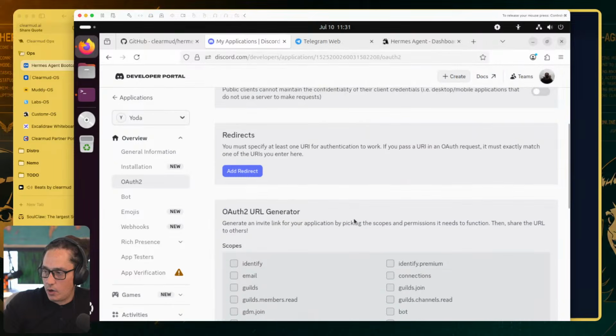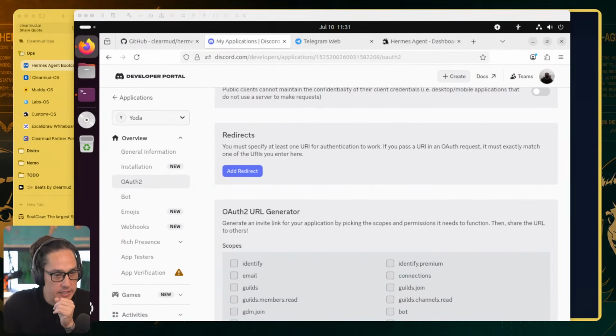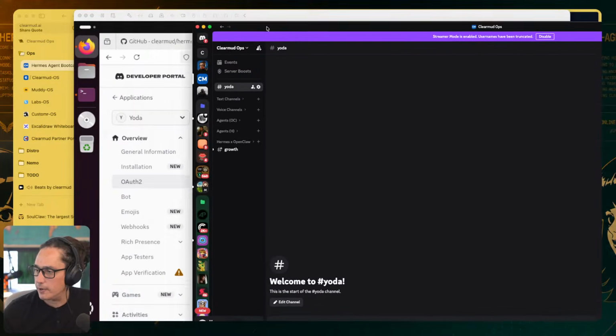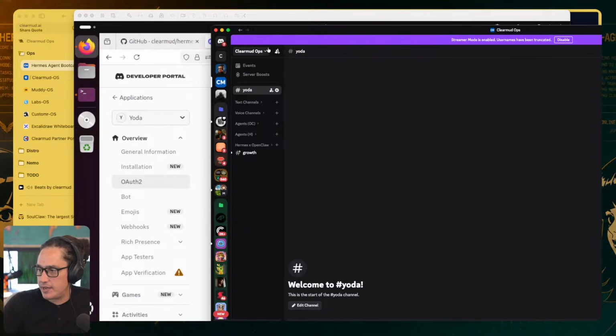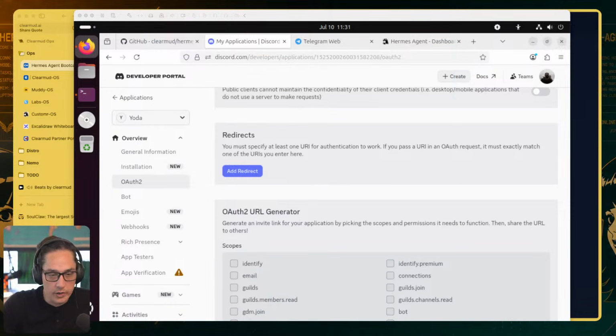So let's go to OAuth. So to add your bot to a Discord server, let me go prep. I'm going to add them into my private one for all of my other agents. Let's just create a channel. We'll call this one Yoda. Let's hide all those. Okay. So I have this Yoda chat and I want to invite to server. No, forgive me. I do not want to invite to server.